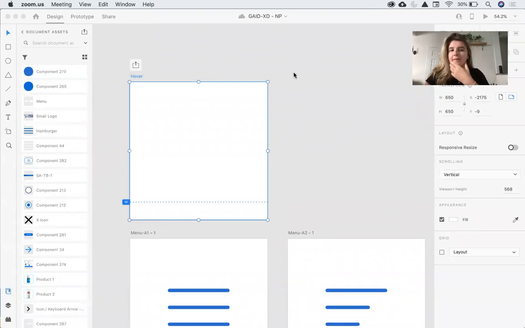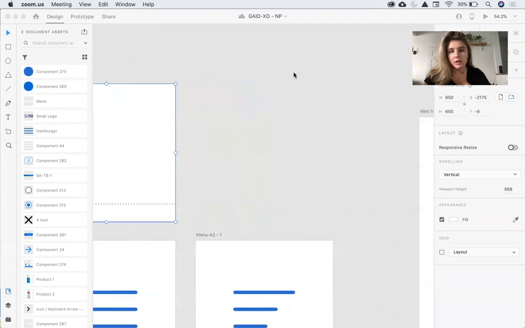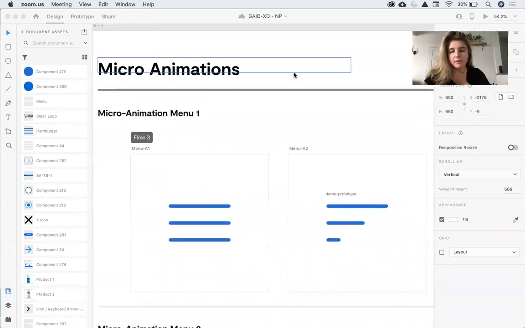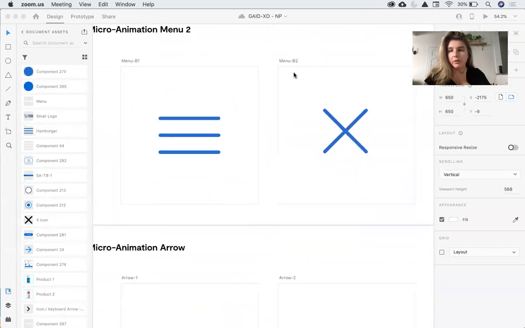Hello. All right, I am back, and we are going to go through micro animations on Adobe XD. So micro animations are great. I have a few different examples here that we're going to go through.